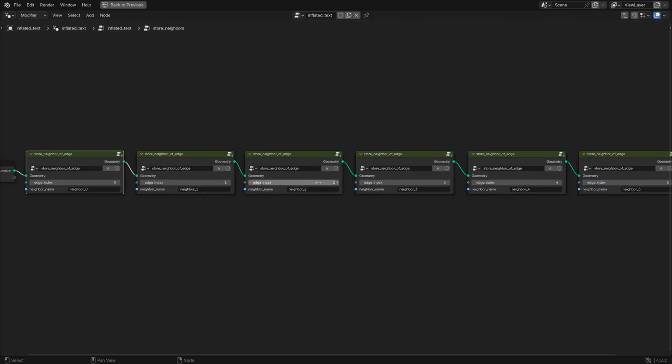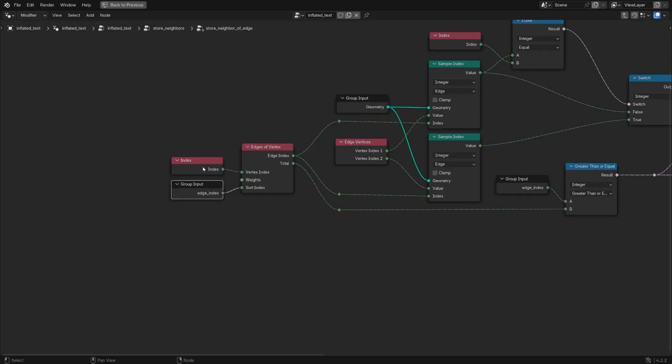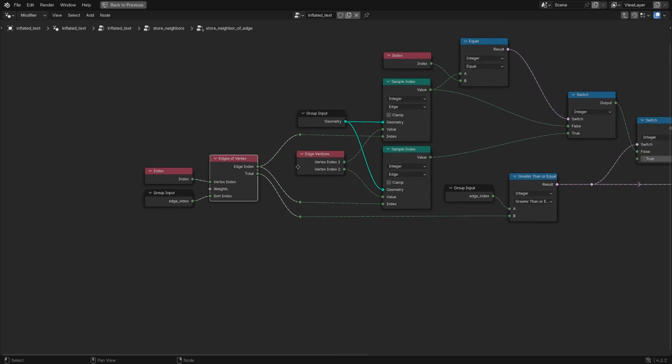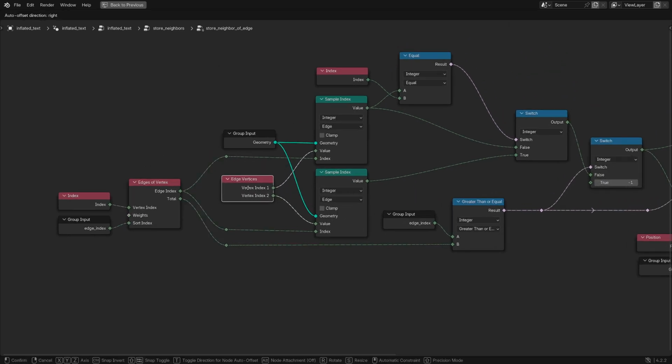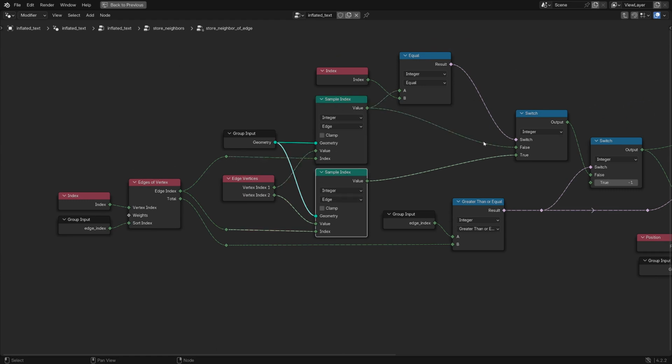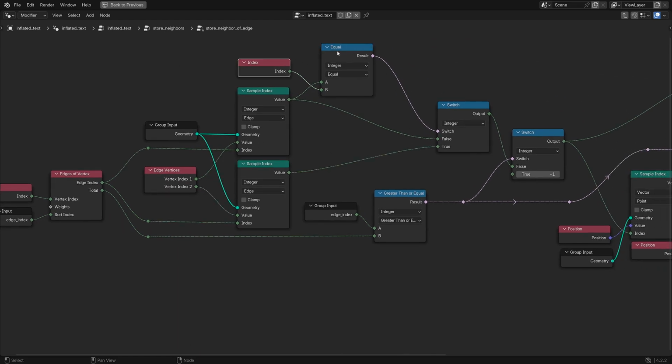In the store neighbor of edge node group, we get the overall index of the edge according to the relative edge index. The overall edge index is the index of the edge in the entire mesh, whereas the relative index or sort index is the index of the edge with respect to the current vertex. Then we sample both vertices of the resulting edge and select the vertex index that is not the current vertex index that we are finding neighbors for.